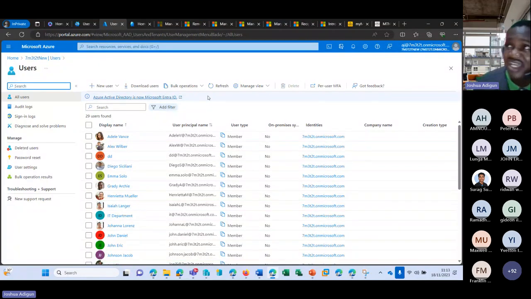So Azure Active Directory, like I said in one of the sessions, is different from Active Directory. Azure Active Directory is the identity management system for Microsoft 365 cloud computing, but Active Directory is for your on-premise.